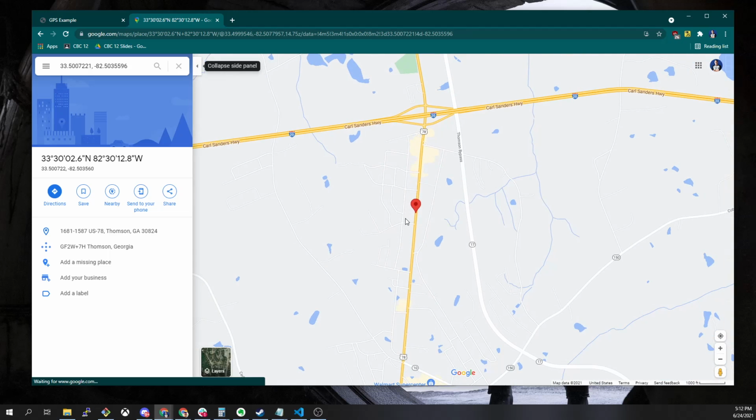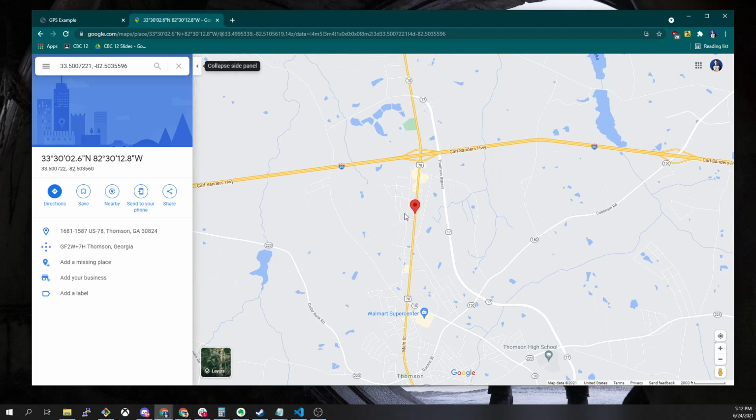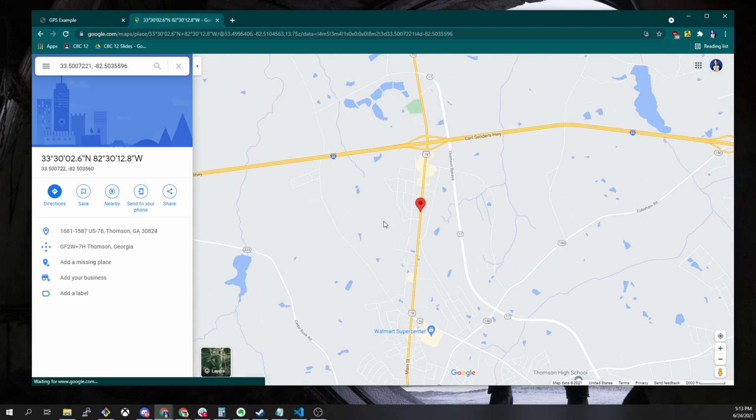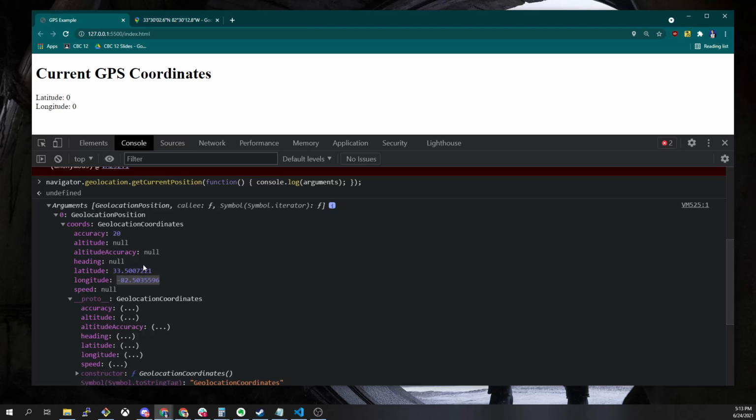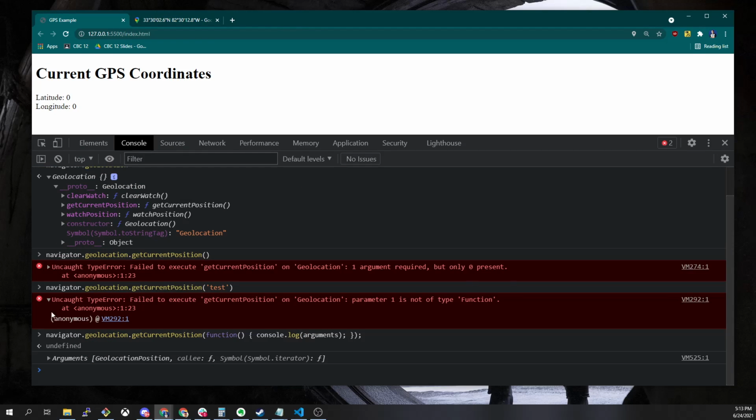Hey, that's pretty close, right? So whatever this mechanism is doing is probably tied into our internet service provider so that it knows, hey, I'm here, right? That's neat. Cool. So that seems to be exactly what we want. We've got a navigator.geolocation object, and it gives us a getCurrentPosition function, and that function takes a function and is going to give us some object with coordinates, right?